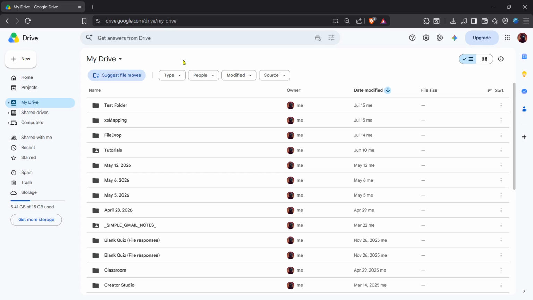Open your web browser, head to Google Drive, and make sure you're signed into the correct account if you use more than one. This matters because the folder ID you're looking for will only be available in the account where that folder actually exists. Once you're in Google Drive, navigate to the folder whose ID you want to find.